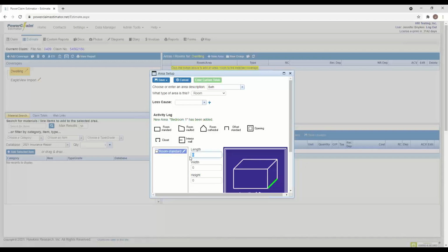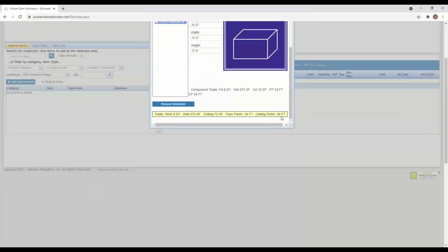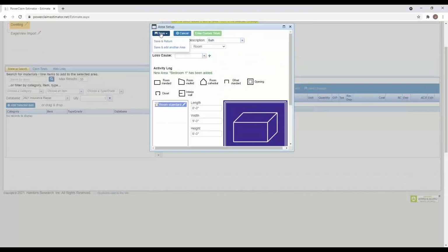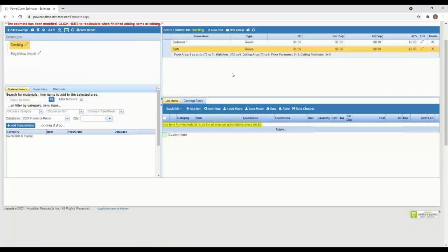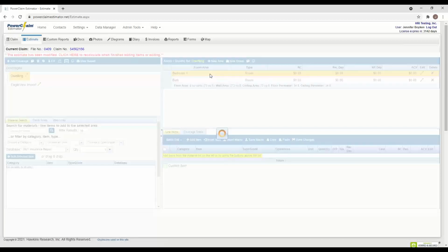So for our bathroom, we're going to say it's 8 by 9 by 8. Again, it's going to calculate all of your dimensions for you. And then once that room is finished, again, just save. And if you are completely done, you can hit save and return. It's going to come in and add both your bedroom and your bath. Whichever one is highlighted would be the room that you are working in at the time. So please pay attention when you're putting in line items that you're in the correct room.